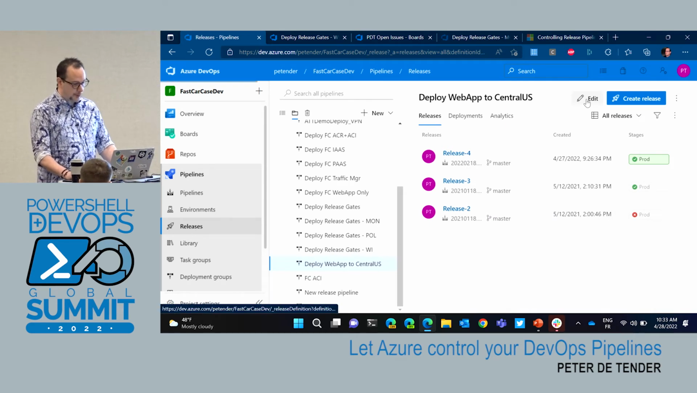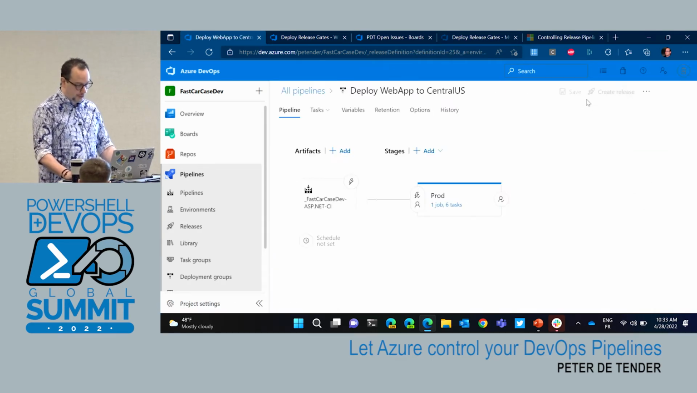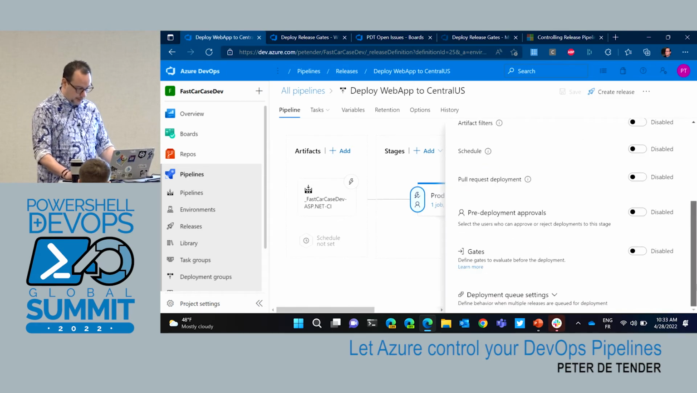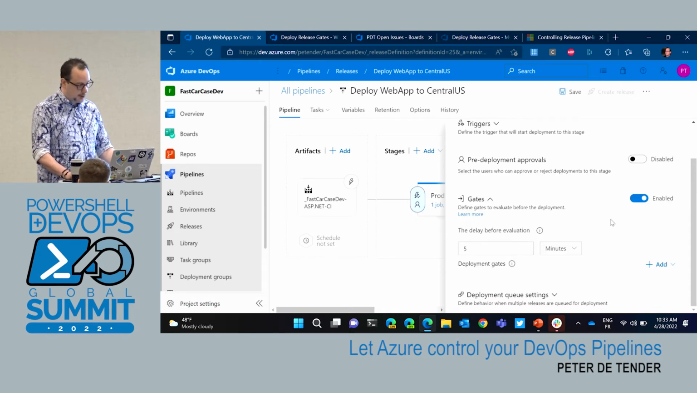So I go into the same pipeline as before, my web app publishing to Central US, where I had my approvals. Now for the next one, we're going to integrate gates. There's a side version within Microsoft where it still has build gates. I've only seen the screenshot, so I'm not sure if it's a real version or just some Photoshop, but it was actually pretty fun.